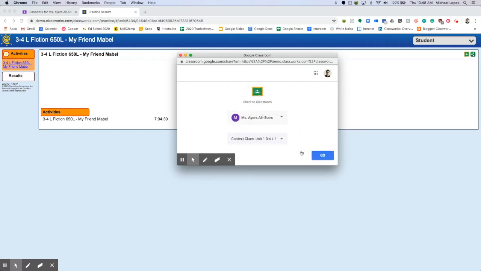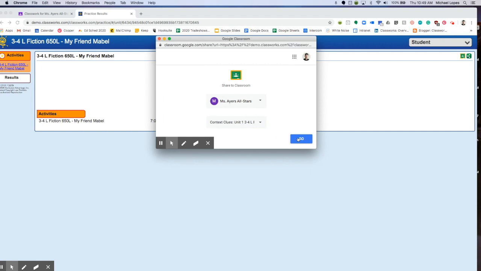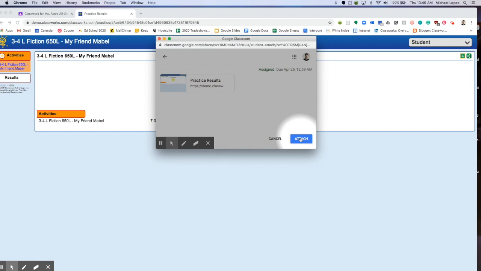When I am sure that I have the right activity, there are three blue buttons I need to click. Click on the blue button that says Go, and then on the next blue button that says Attach, and finally the blue button that says View Assignment.